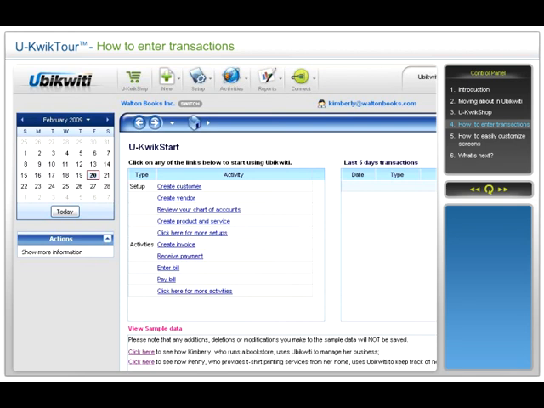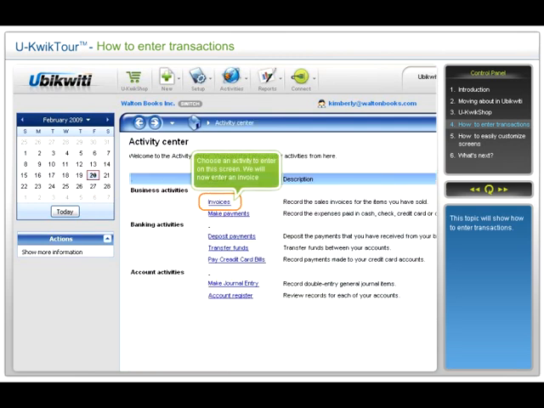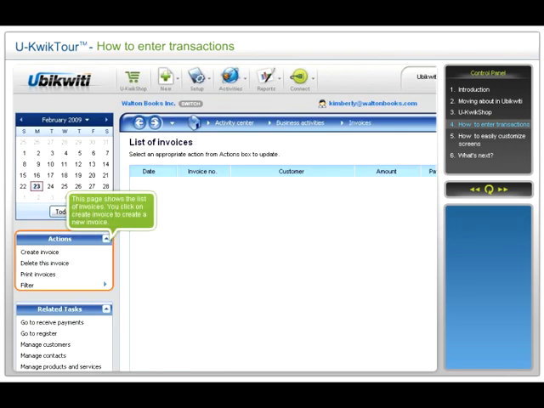How to enter transactions. This topic will show you how to enter transactions. Click to launch Activity Center. Choose an activity to enter on this screen. We will now enter an invoice. This page shows the list of invoices. You click on Create Invoice to create a new invoice.